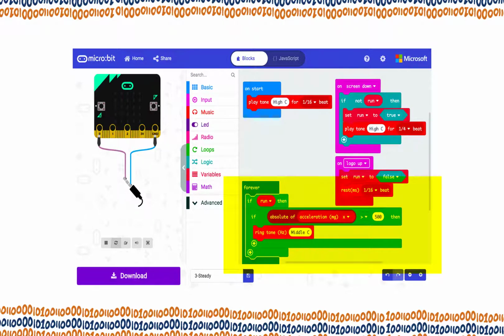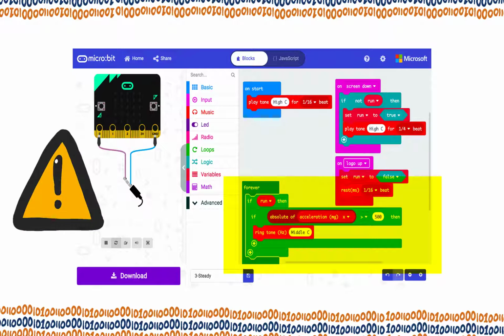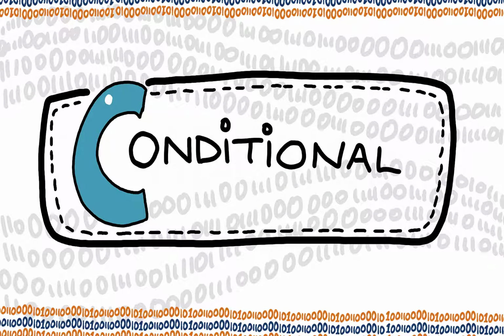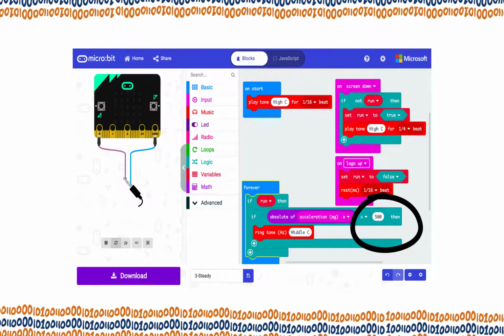Well, that's a good start, but it's not quite finished yet. We're now going to use something called a nested if statement. That sounds complex, but really it just means that one if is inside another if. Both of the conditions must be true for the code to do something. Grab another if block from the Logic palette and slot it inside the first, and you have made a nested if. Still not quite done though. We need a condition for the inner if statement. The condition we're going to check is if the acceleration x value is greater than 500.